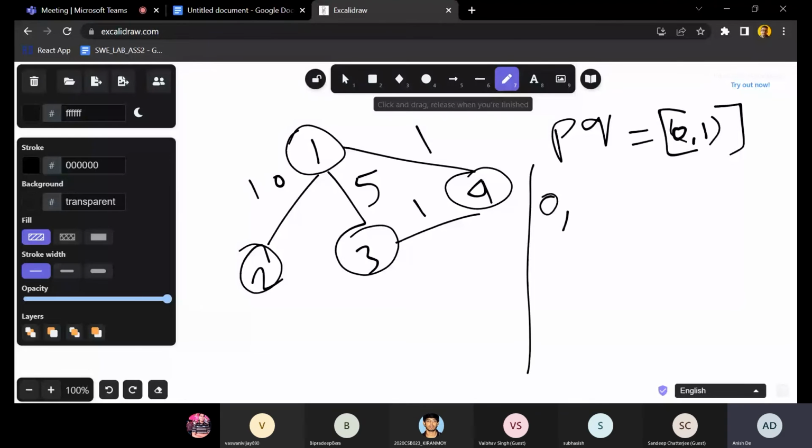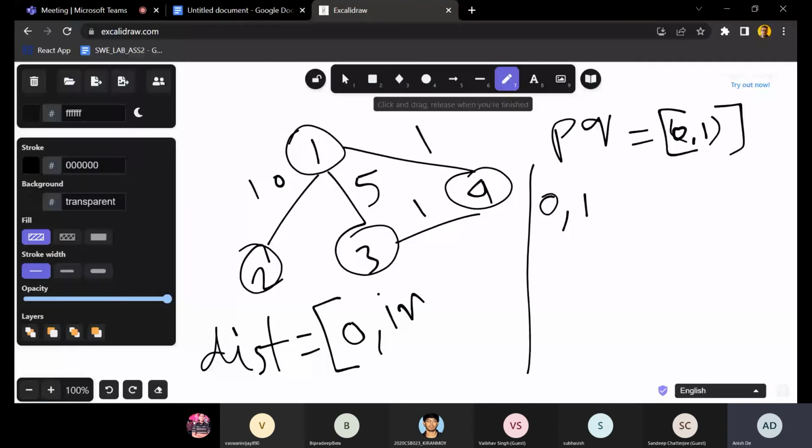And here we traverse the neighbors of 1. What are the neighbors of 1? 2, 3, and 4. Also, the distance array is initialized as infinity for every value. The source has a distance of 0, and every other node has a value of infinity, which means a very large number, something like 10 to the power 50 or 10 to the power 20. This is infinity.